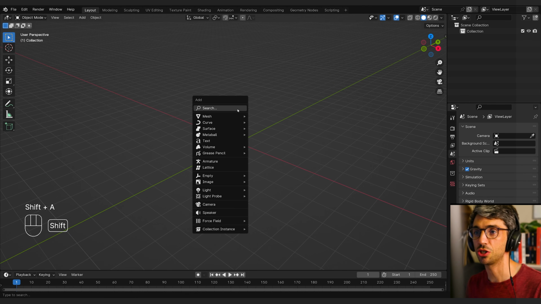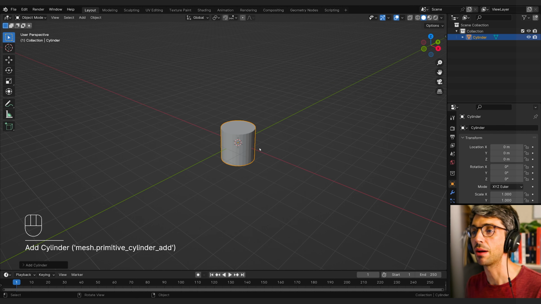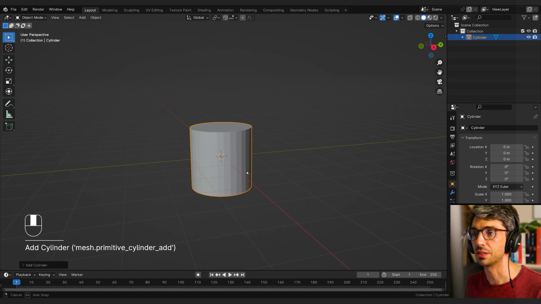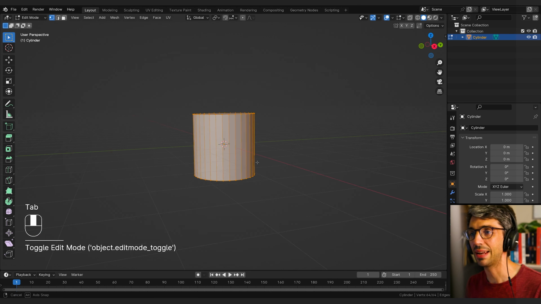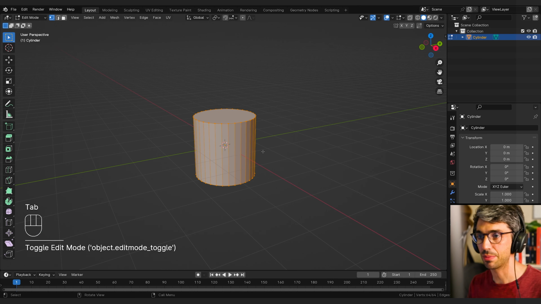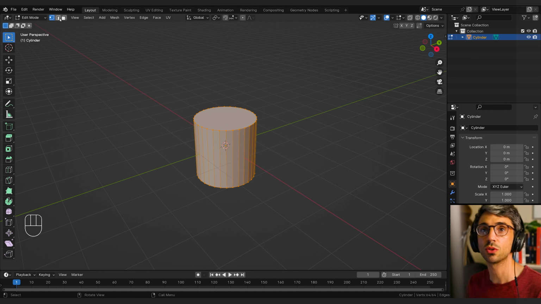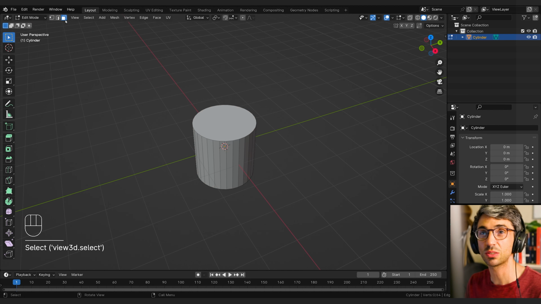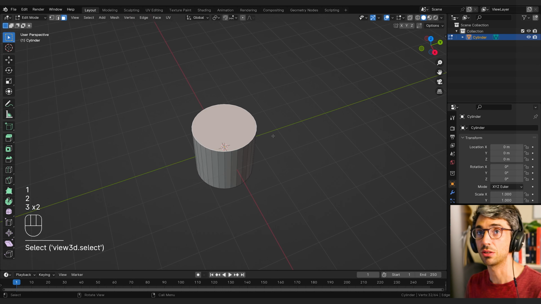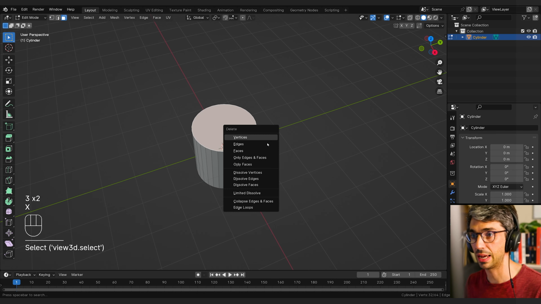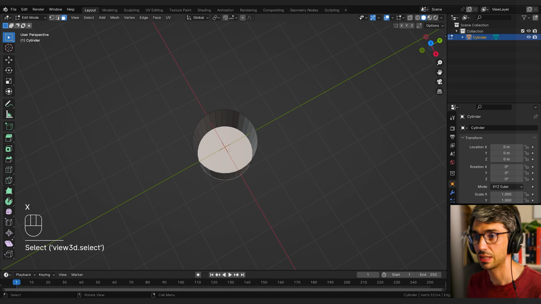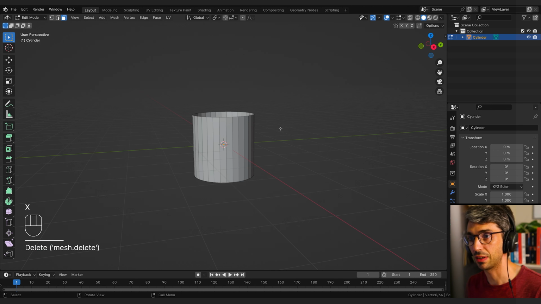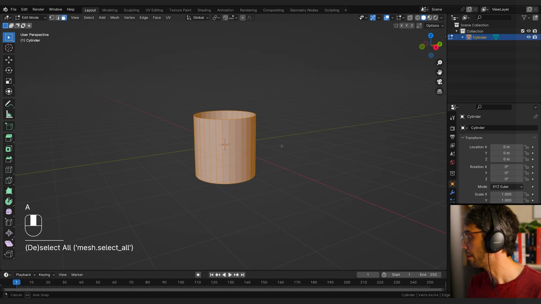To do that, we're going to hit Shift A to get the add menu, and we're going to go Mesh. We're going to grab a cylinder, and there it is. Now, we're going to go into Edit mode by hitting Tab, and in Edit mode, we're going to go to the Face Selection mode. Now, the quickest way to jump between these is to hit 1, 2, and 3 on your keypad. So I'm going to do that. I'm going to hit 3 on my keyboard and hit X to delete that top face, and I'll delete this bottom face as well. All right, great.